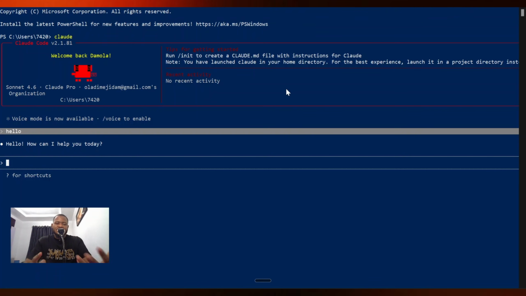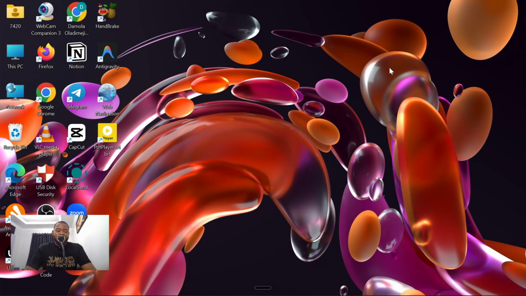But of course, this is not very easy on the eyes, right? Especially if you are not familiar with interacting with things on a terminal. So that is why we have other types of interface that can interact with Claude. The simplest is literally just downloading the desktop app.